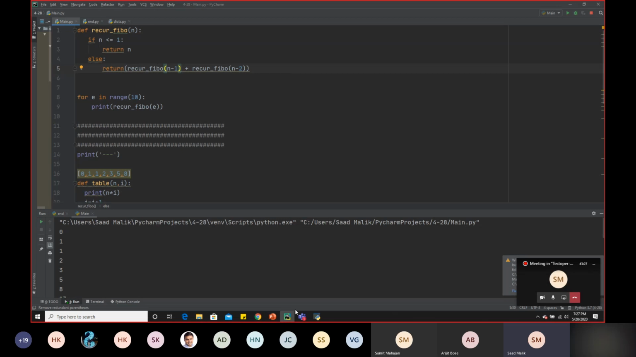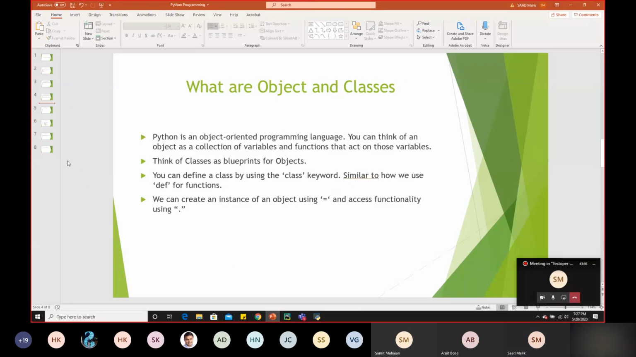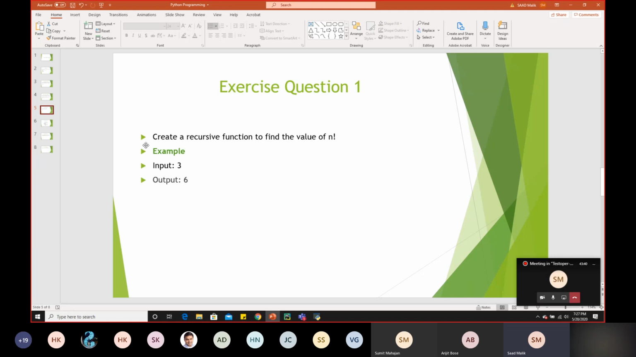Okay. So let me also go over the question I have for you guys regarding this. All you have to do is create a recursive function that's going to find the value of a number's factorial, right? So factorial is, if you give 3, then it should be 3 multiplied by 2 multiplied by 1, which the output should be 6. So that's the only exercise for recursion.